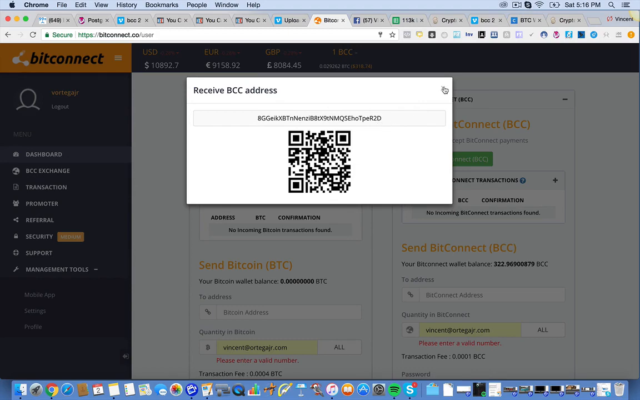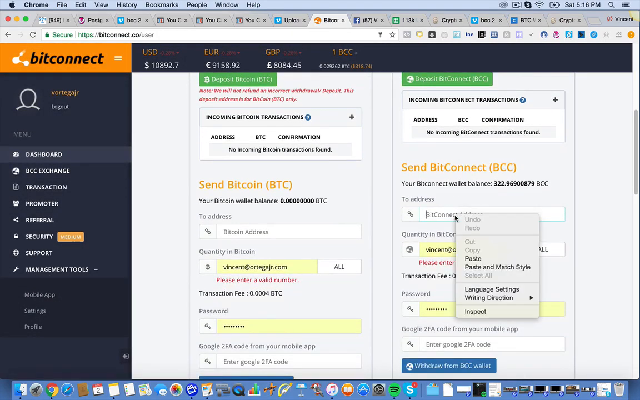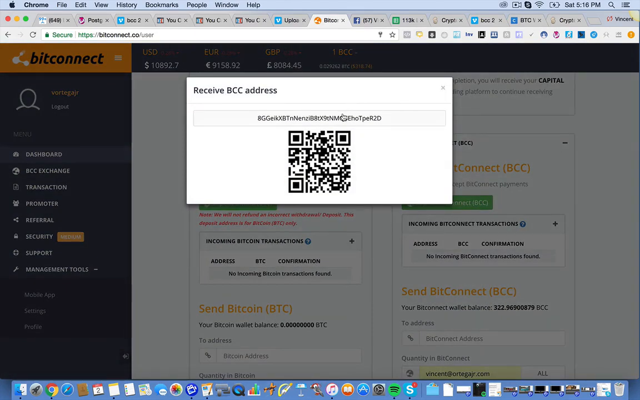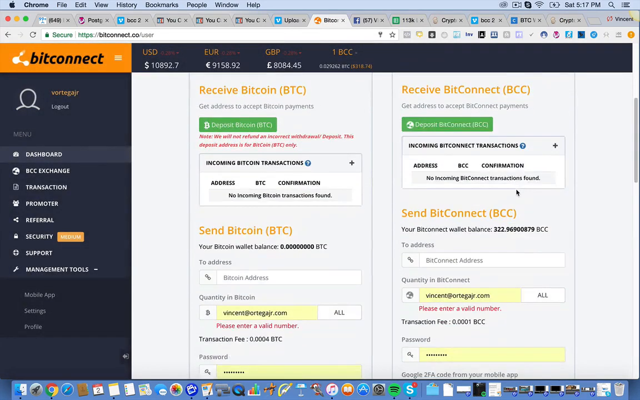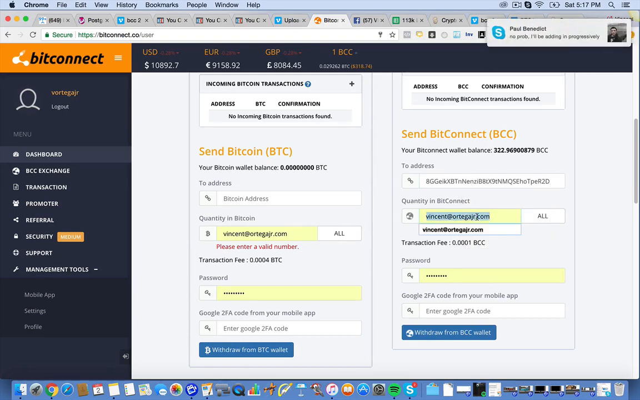Once you send me yours, I can come down here and put in your address. I'll just show you an example. You're going to click this on your computer, copy this, just like that, and send it to me in Facebook Messenger, text, Skype, whatever I tell you to do. Then I'm going to take your link, come down here where it says to address, put in your BitConnect address, and put in how many coins I'm going to send you, okay?